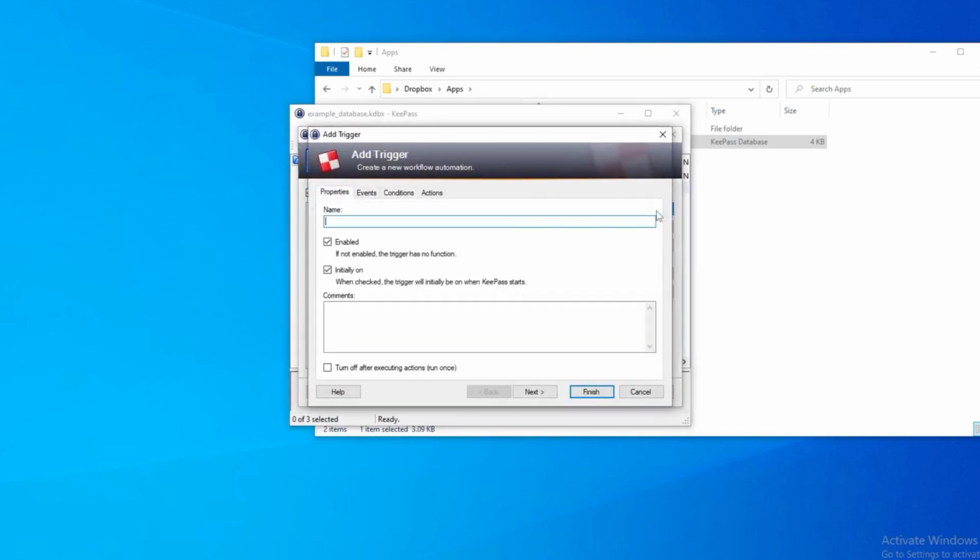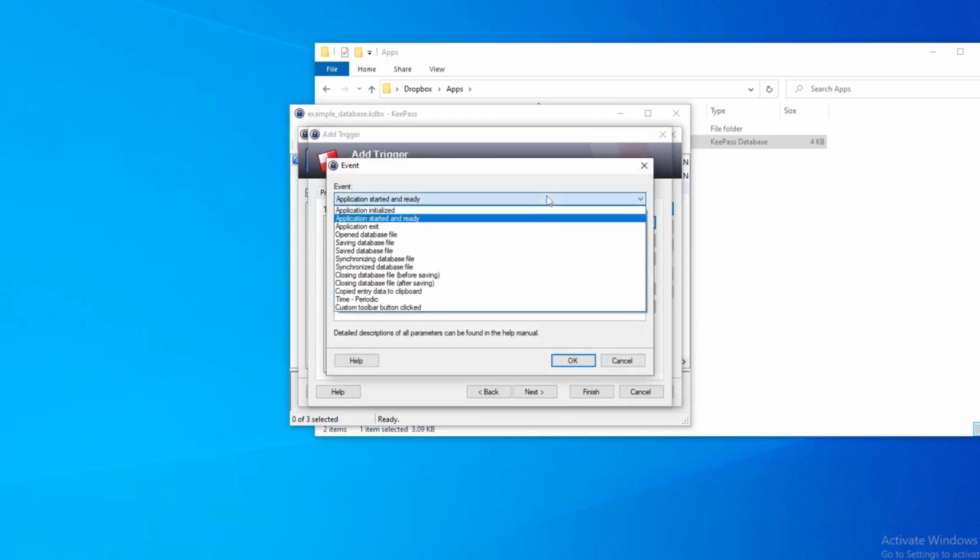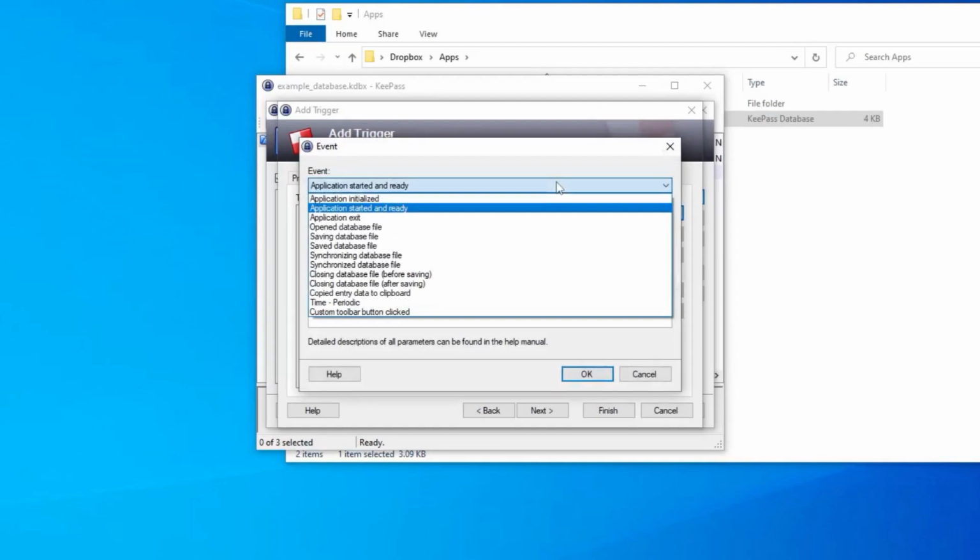Press the Add button. Here in the first window you will have some input fields for generic information about your trigger. You can give it whatever name you want. Once done, go to the Events tab. From here we will click on Add, and from the drop-down menu we can see the available events that KeePass offers to us, which are basically the events that our desired action should be executed at.